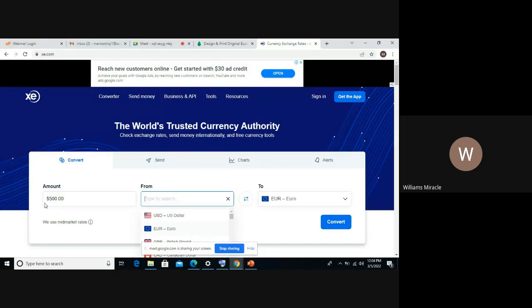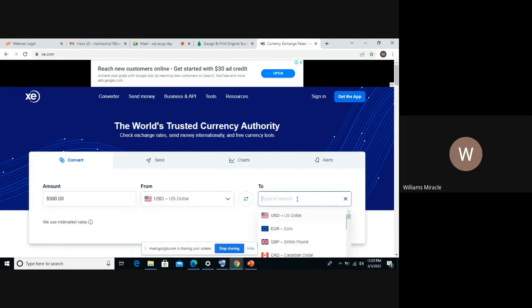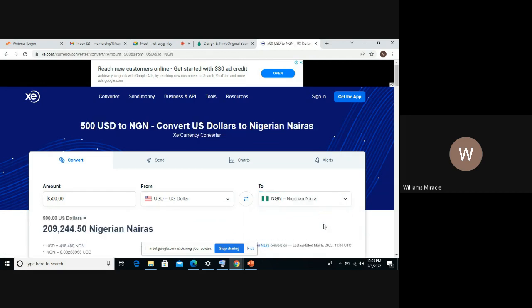So let's say we have $500 and we want to convert it to naira. We say from US dollar to naira. You just have to type in naira, and automatically you can click on convert and do your conversion. And you can see how much it's equivalent to currently, which is about 209. Are you with me?